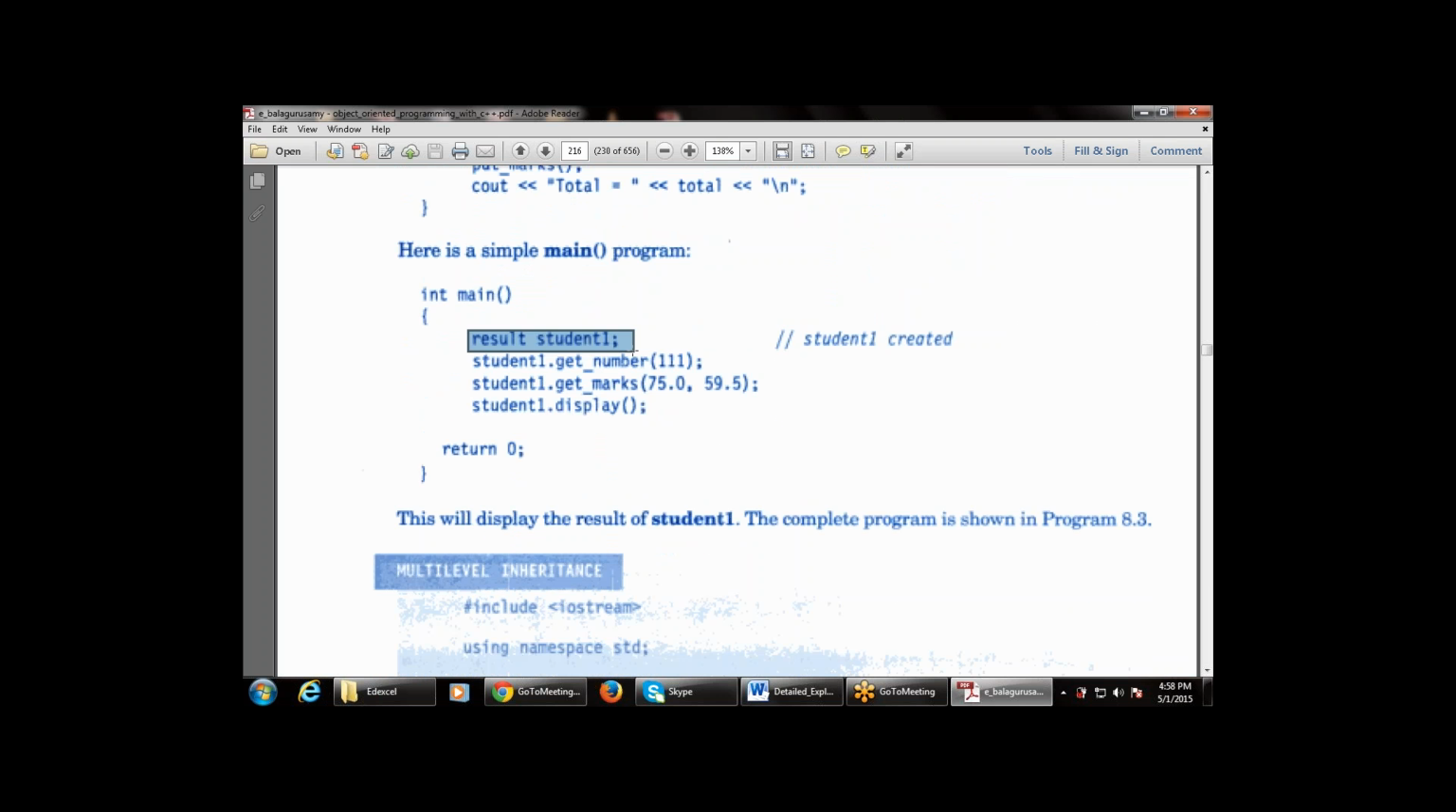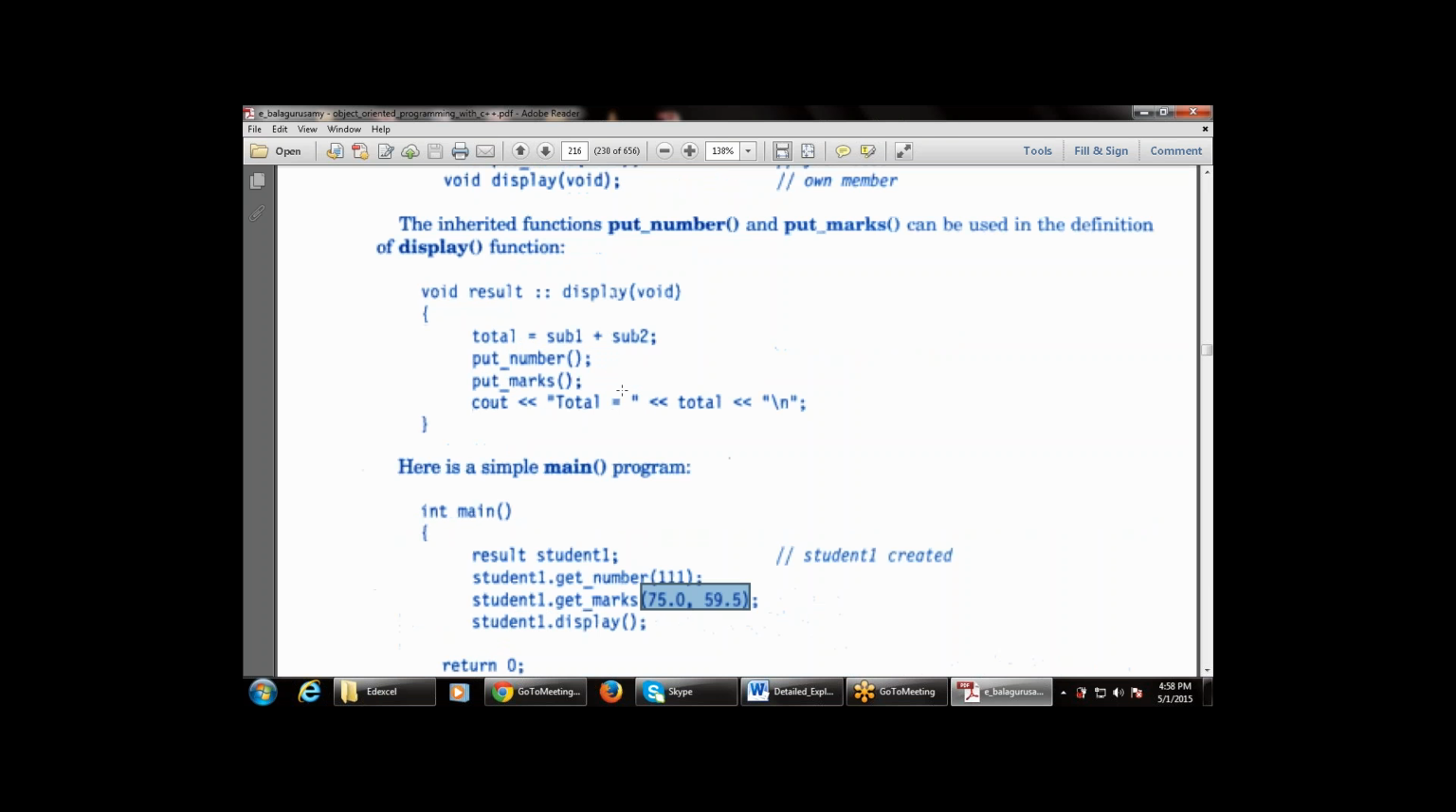Then student 1. Student 1 is the object that is created. This object is used to access the various member functions with the help of the dot operator. That is student1.get_number, then student1.get_marks. The get number is a member function that is accessed using the object student 1. Then get number is 111. Then get marks takes two float values, 75.0 and 59.9.